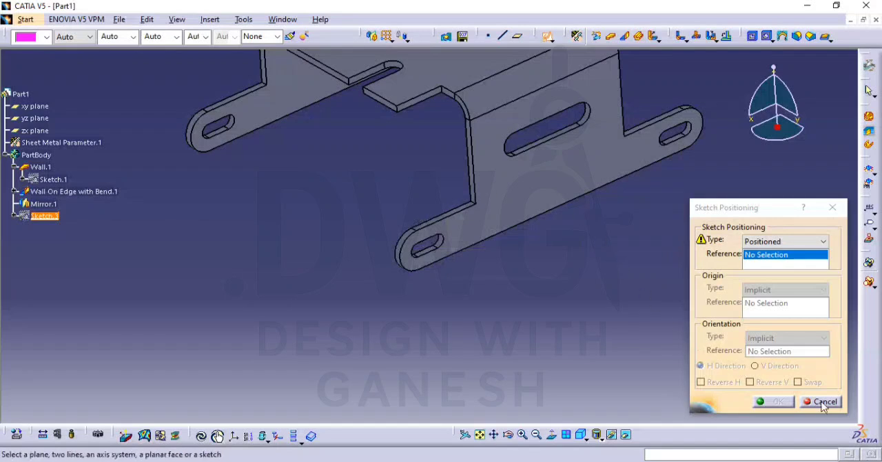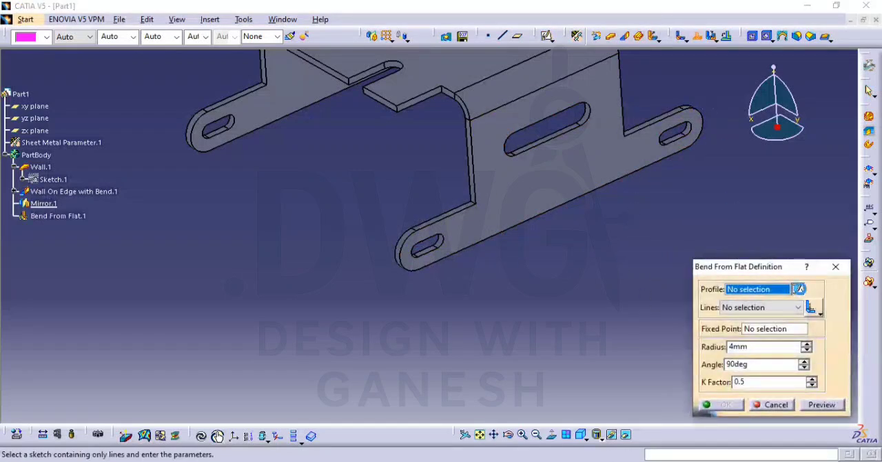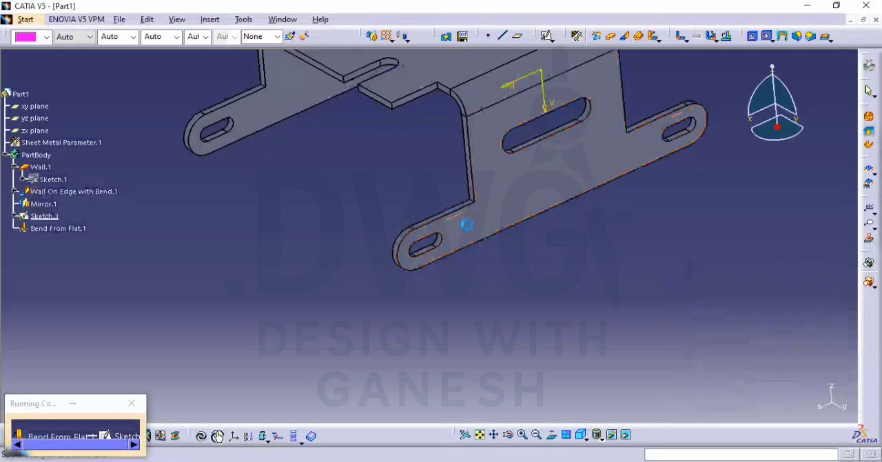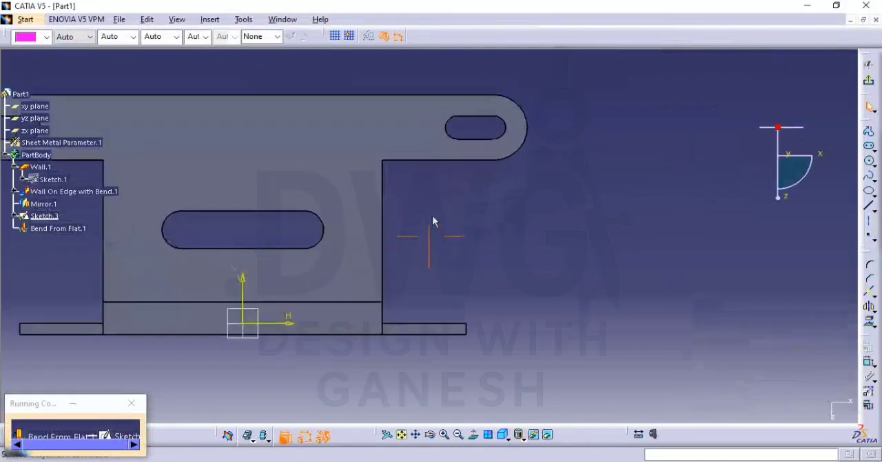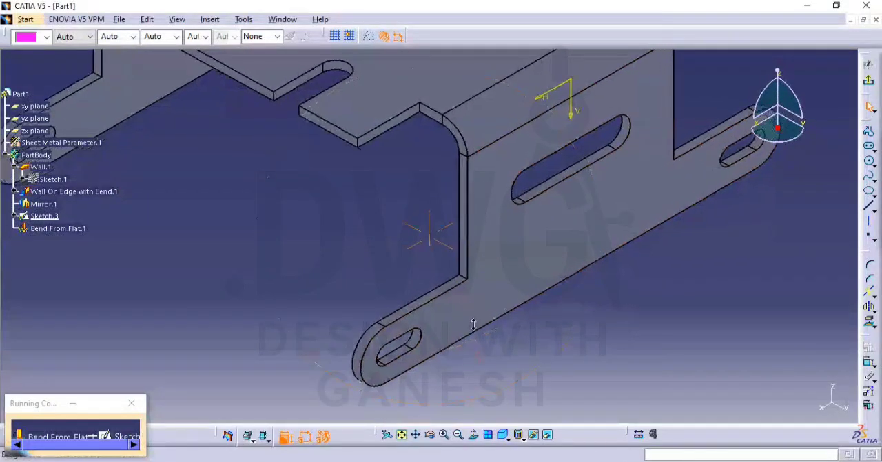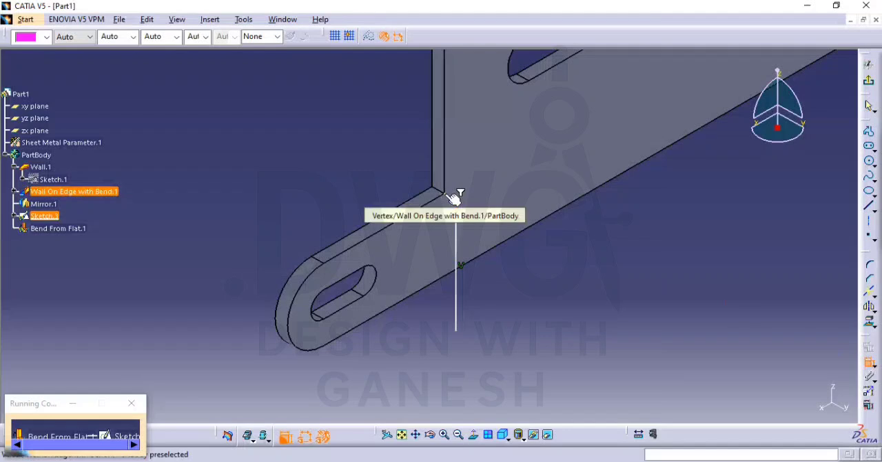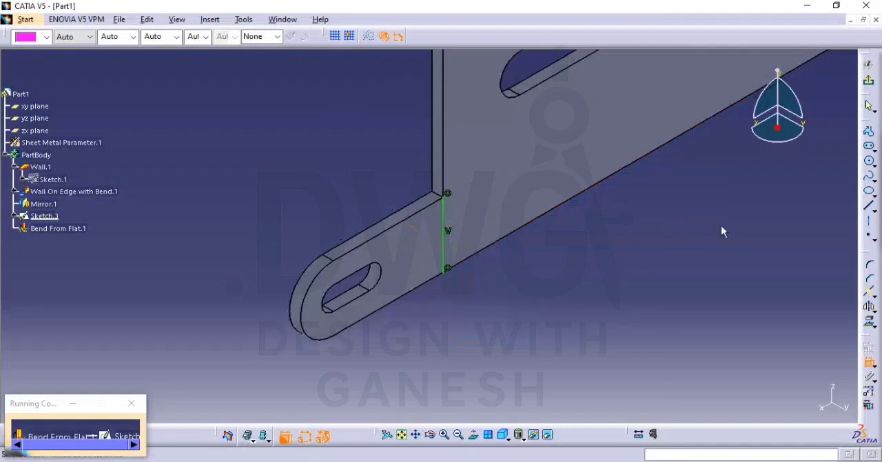What is here? So click on the wall on edge option. You can directly make a sketch like this. Click on the symmetric view. So we need to add a line from here to here. Click on the line option. Make sure it is vertical, and let's constrain this. I want to make coincidence here, and I want to make it coincidence also. So let's exit.